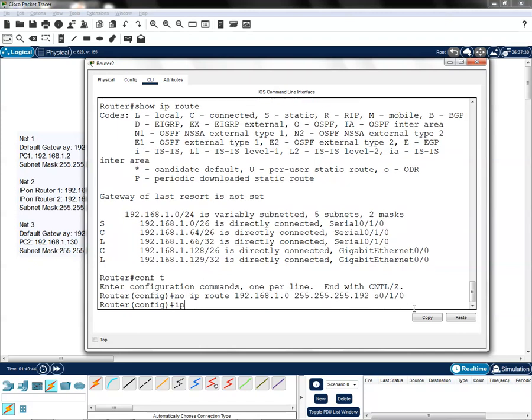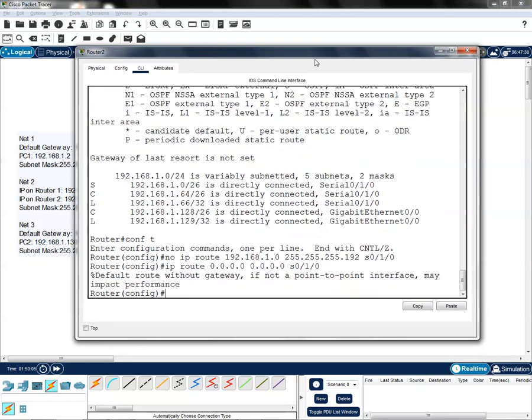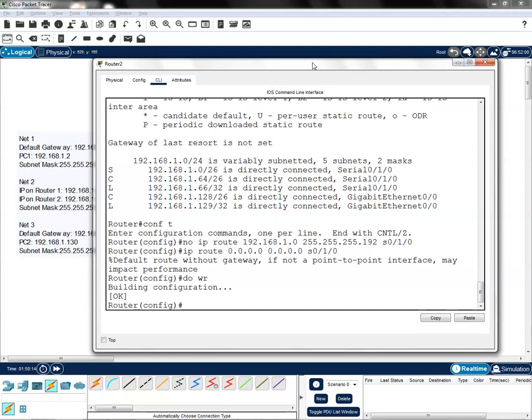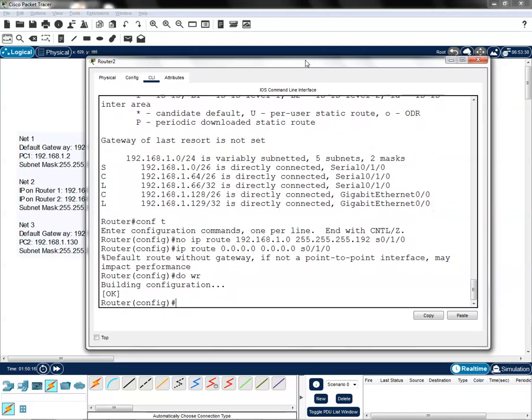Then I'll add a default route, which is ip route 0.0.0.0, any unknown IP address, 0.0.0.0, any unknown subnet mask, right? And then serial 0/1/0. Okay. So I'll hit enter, and we got the same message, but that's fine. And let's save the configuration. Okay. So now let's view the routing table.